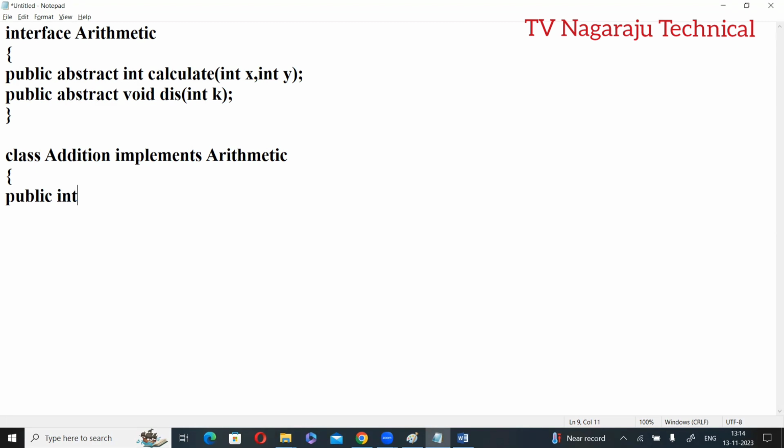Suppose a public return type is int. Now, you need to remove abstract. At the time of declaration only, you are writing abstract. At the time of definition, you need to remove abstract. int calculate(int x, int y). So just to return some value, return. So addition, return simply x plus y.